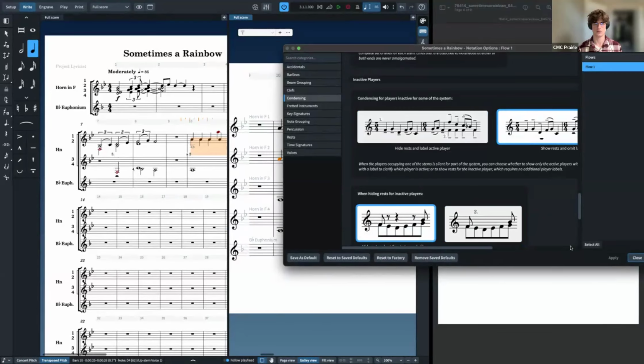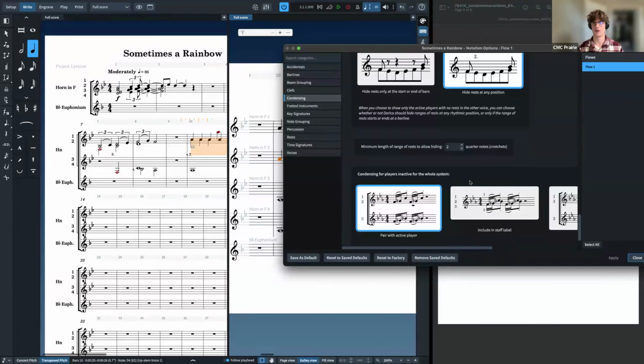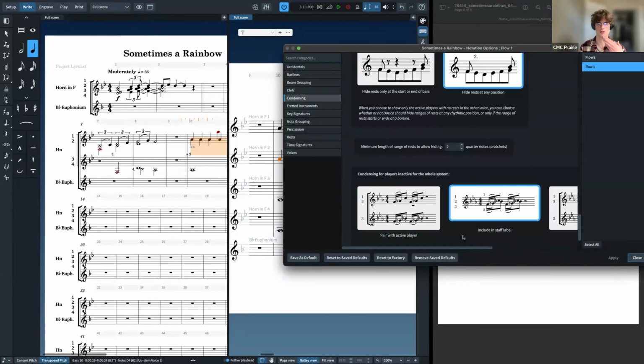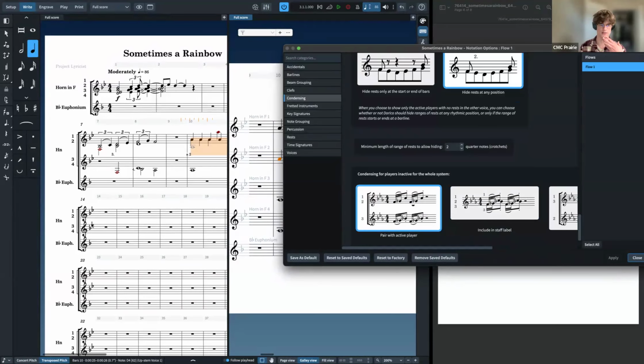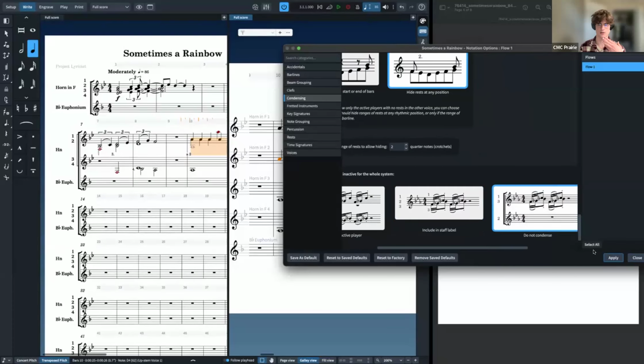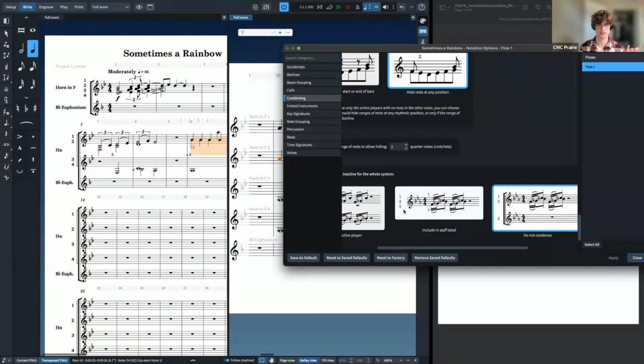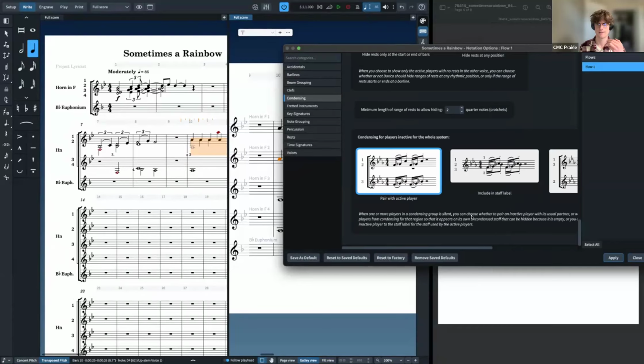And then whether you want rests to appear or not when a player's hiding. If you've got one player doing something but another player not, you can choose how that's formatted. So for example, here I always have it paired with the active player, but you can always include it in the staff label or just simply don't condense it. And so that's that for condensing.